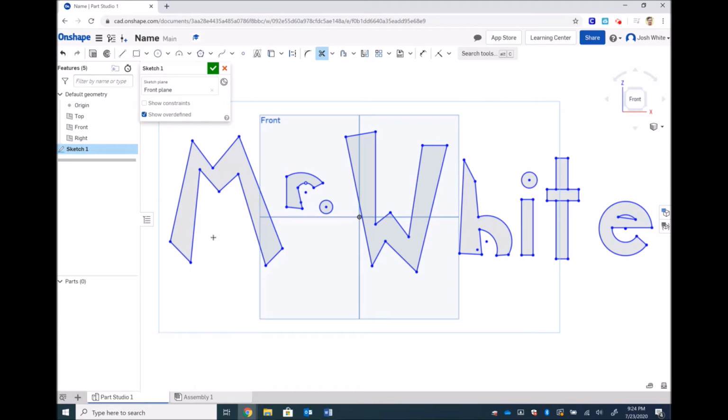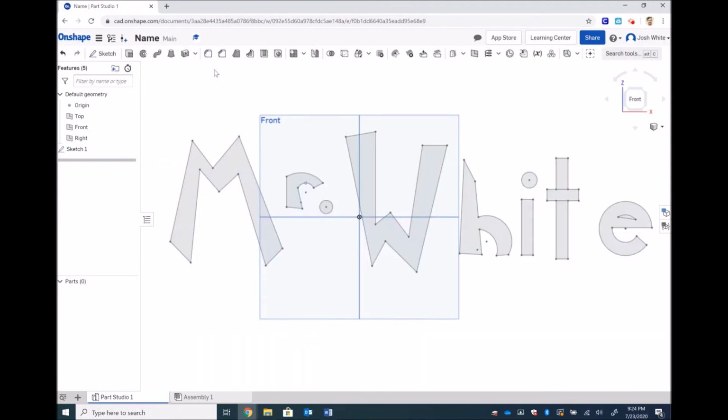To extrude, I need to complete the sketch. To complete the sketch, I hit this green check mark. And now this is something I can manipulate in the 3D CAD space. So I have extrude here, I have revolve, I have sweep, I have loft. We're not going to worry so much about really any of these except for extrude, Revolve, Fillet, and Chamfer.